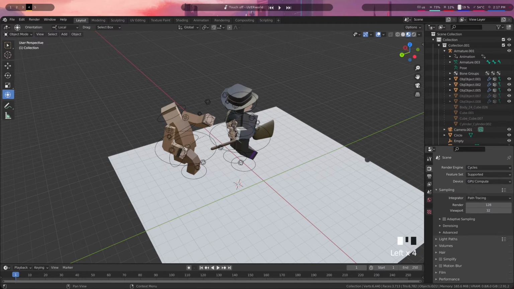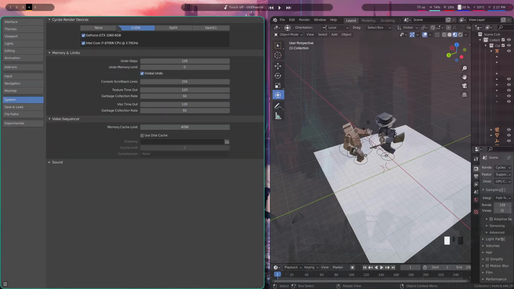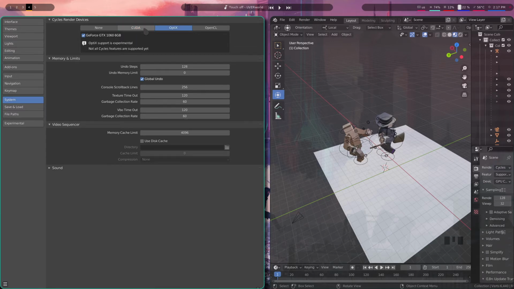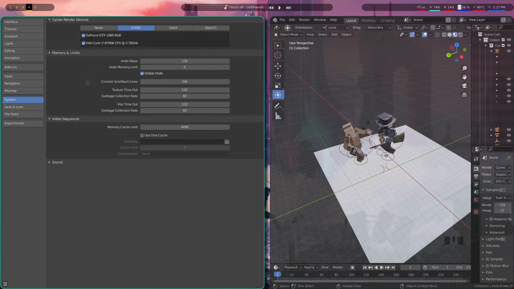Device to GPU. And to make sure that render actually recognizes your GPU, edit preferences and in system, Cycles render device, CUDA, or if you have a good enough NVIDIA graphics card, you can use OptiX, which is really good. There's also OpenCL for like AMD GPUs.